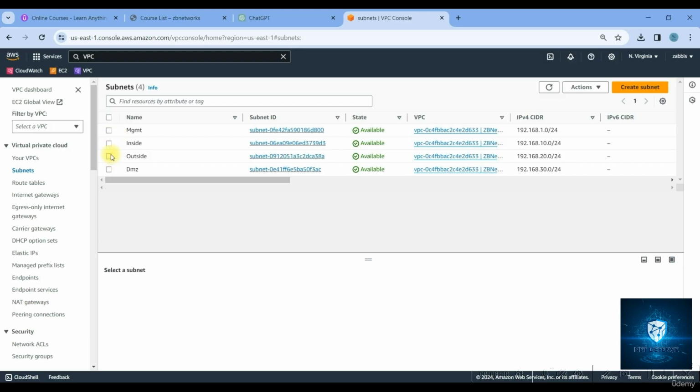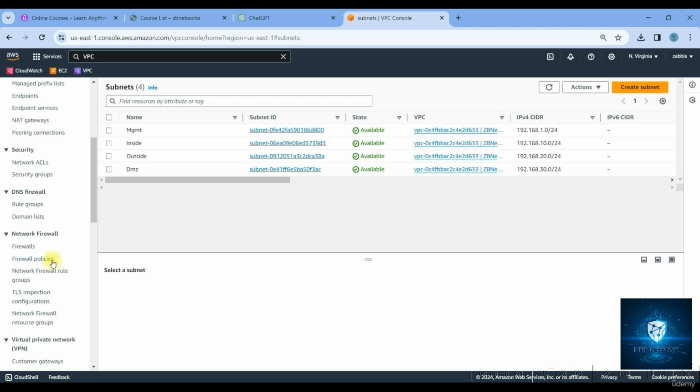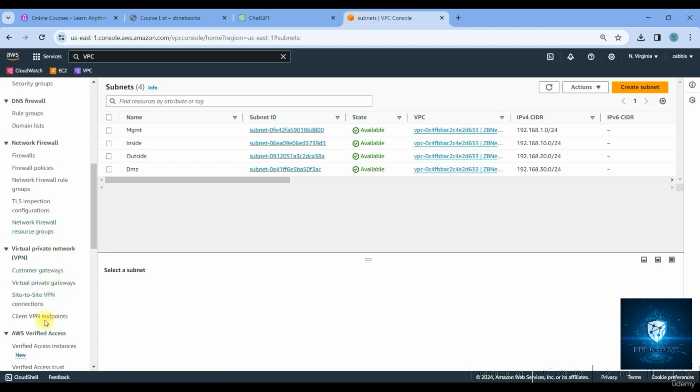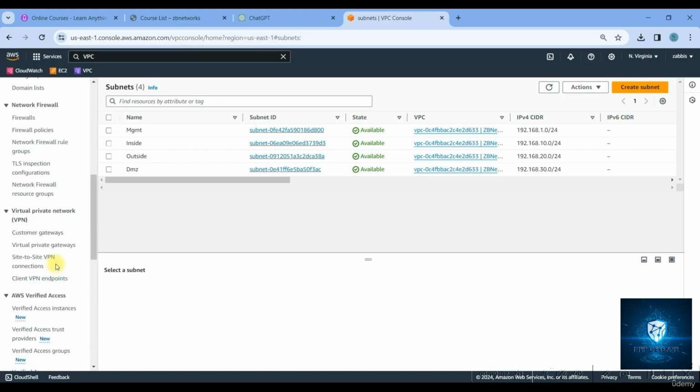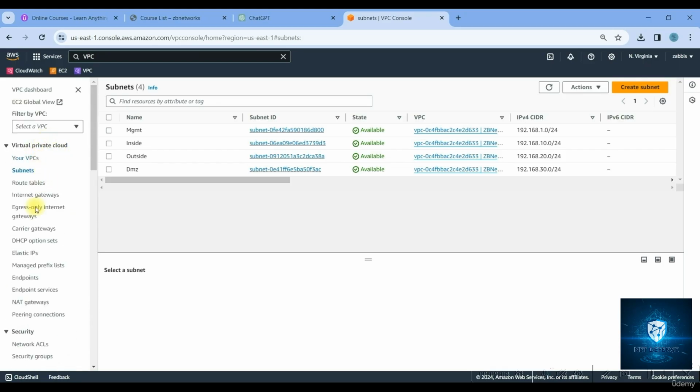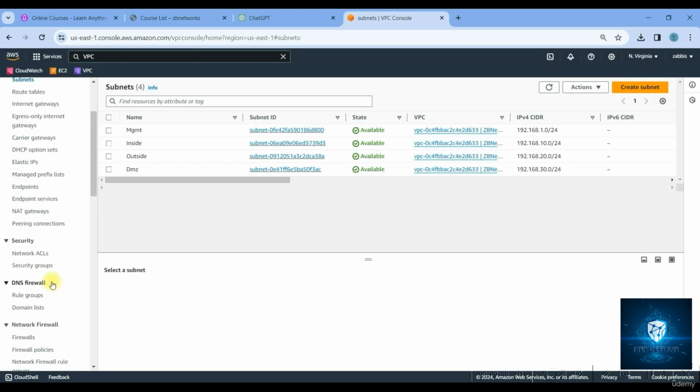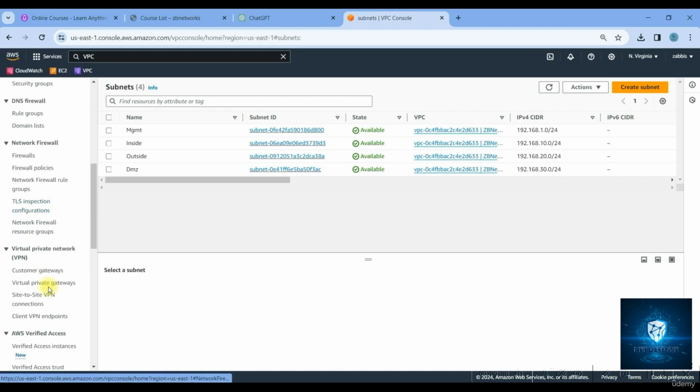So for these two we will be using maybe a single routing table, and for these two we will have separate routing tables, inside and DMZ. We will do that later, but first we need to create the internet gateway. So we will go here and find the internet gateway. I think we are in VPC, correct? So we should have the IGW.